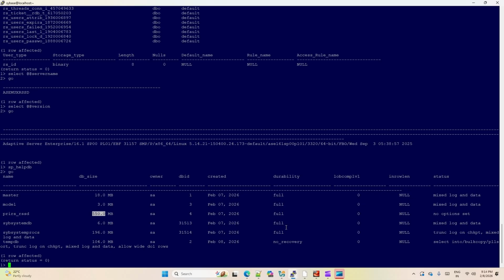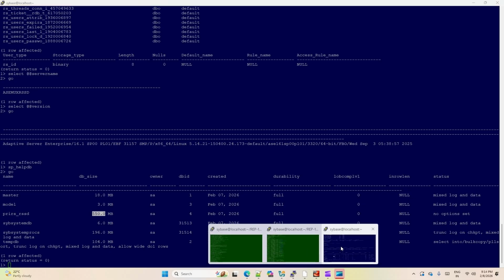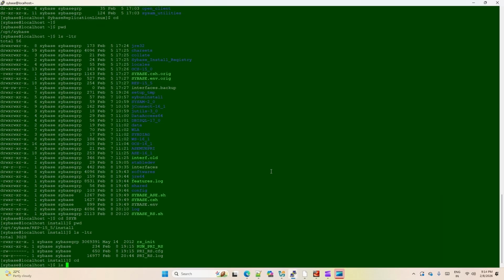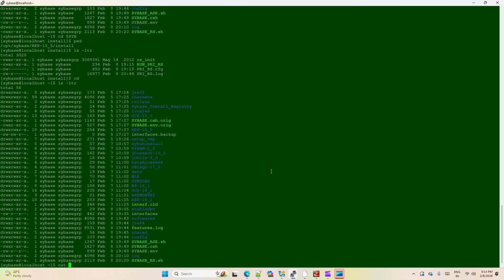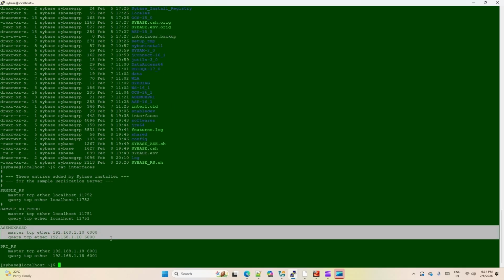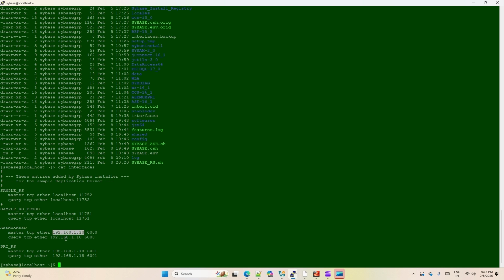Another prerequisite is that we have to add it in the interface file. Okay, so let's ls -ltr and cat this interface file. We have to add this first. Fine, this is the entry we have to add. So here is our RSSD database we have created on this host. This is the host, and this is the port number. Okay, and this will be the Sybase server it is going to connect to.